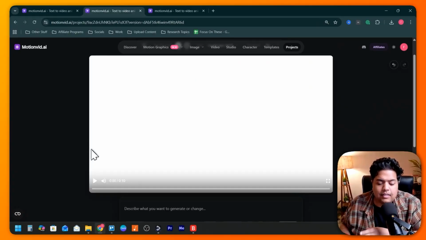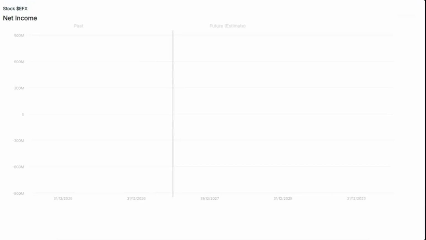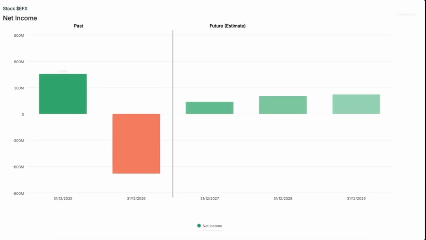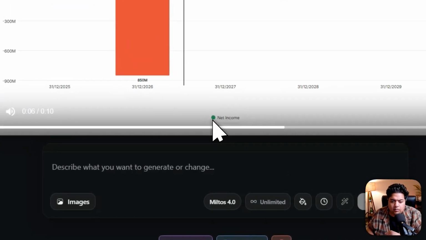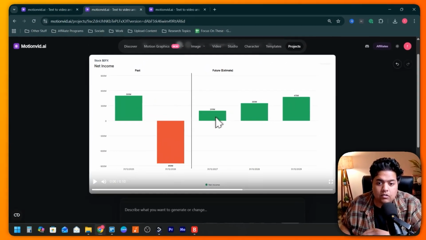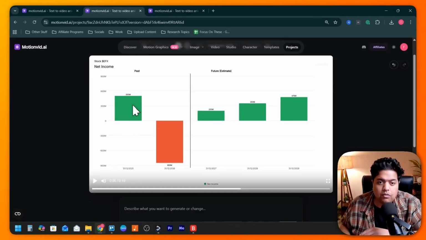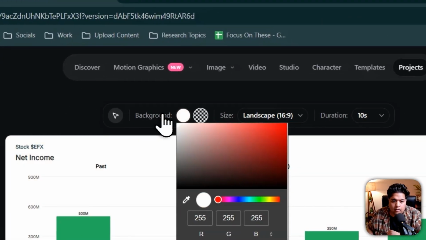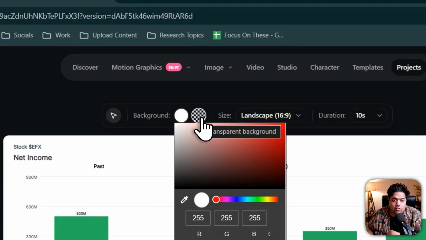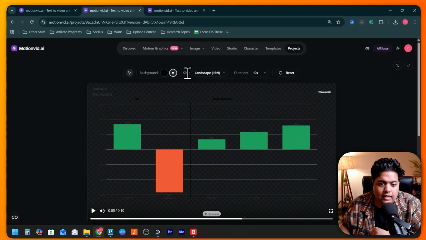And this is the result. Let's take a look at it. You can see on the bottom here, this net income, the dot that was next to it, also changed from red to green. And they changed these graphs that were going above 0 to green. The best part about this native video builder is that you can change the background. So you can make it red or white, or you can even make it a transparent background like this.